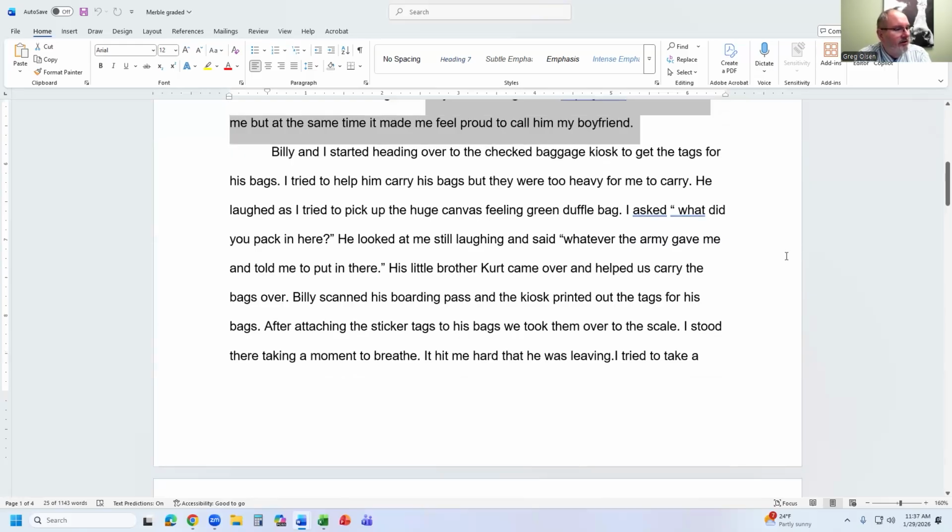"Billy and I started heading over to the checked baggage kiosk to get the tags for his bags. I tried to help him carry his bags, but they were too heavy for me to carry. He laughed as I tried to pick up the huge canvas-feeling green duffel bag. I asked, 'What did you pack in here?' He looked at me, still laughing, and said, 'Whatever the army gave me,' and told me to put in there. His little brother Kurt came over and helped us carry the bags over. Billy scanned his boarding pass, and the kiosk printed out the tags for his bags.